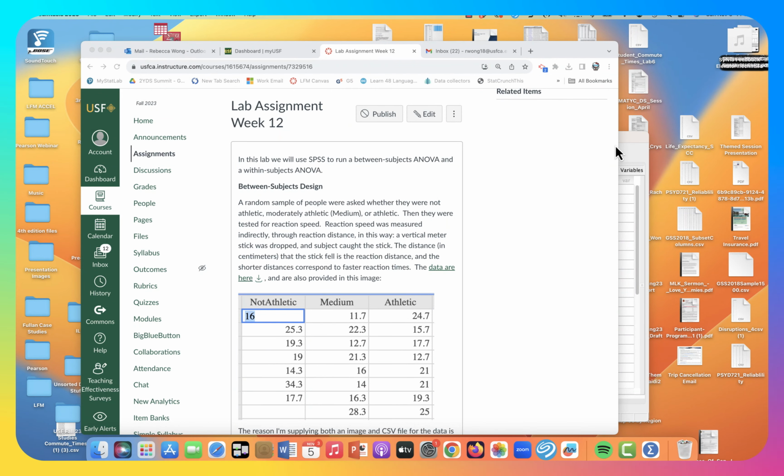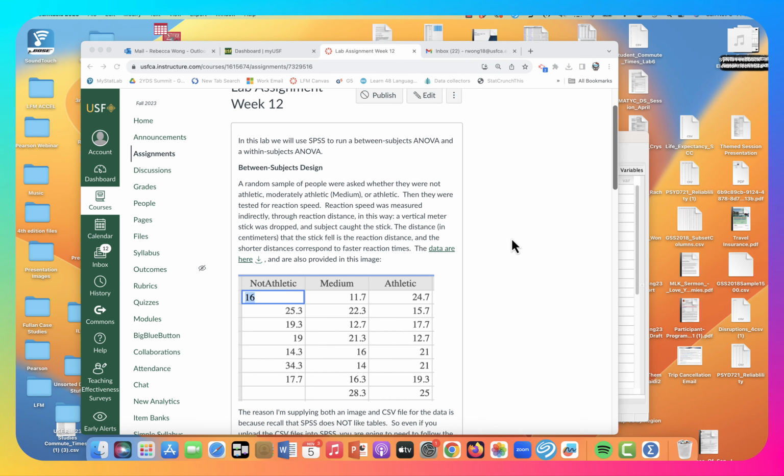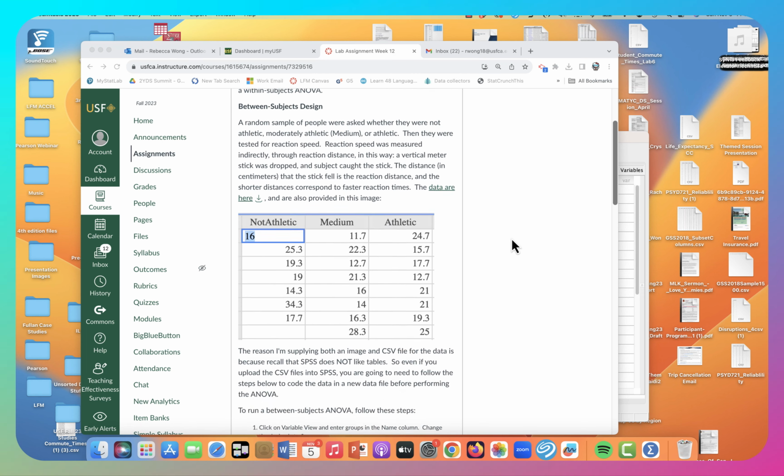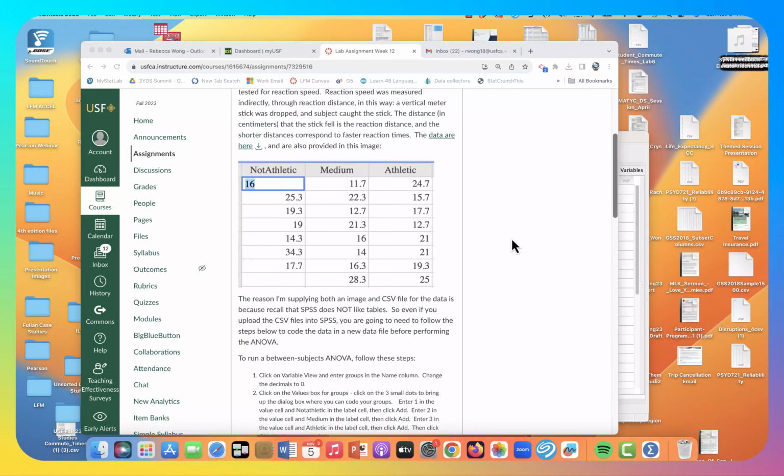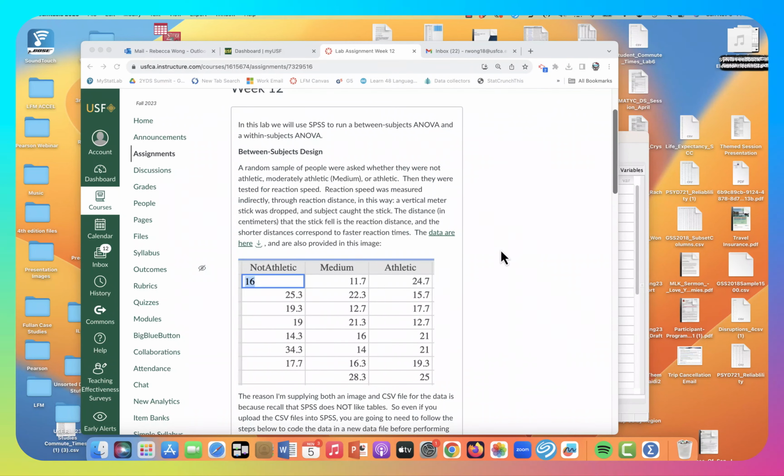In this video, I'm going to show you how to use SPSS to run an ANOVA. Today, this assignment has two parts. The first part is the between subjects design, and the second part is the within subjects design. So let's start with the between subjects design.